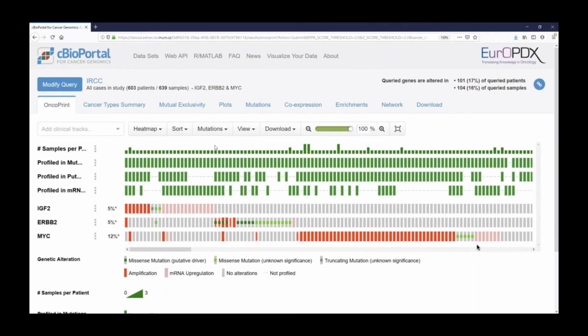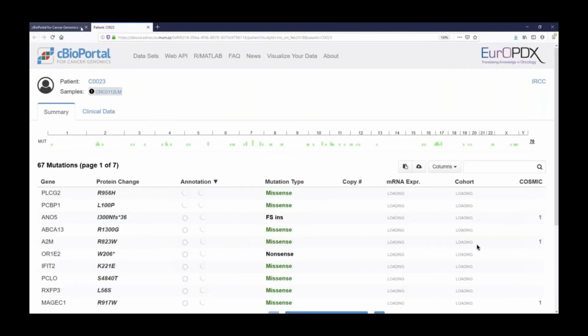You can, in this case, just by the oncoprint, go to identify the sample. This is the sample ID. You select, click on the sample ID, and in this way you can open the page from CBioportal with information about the sample.